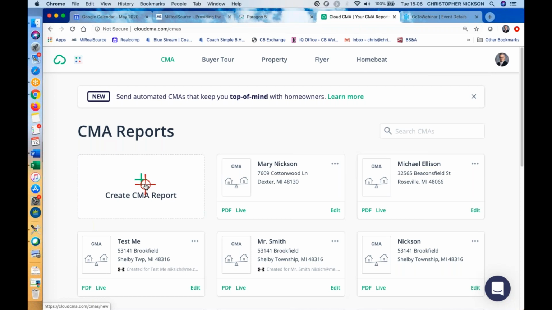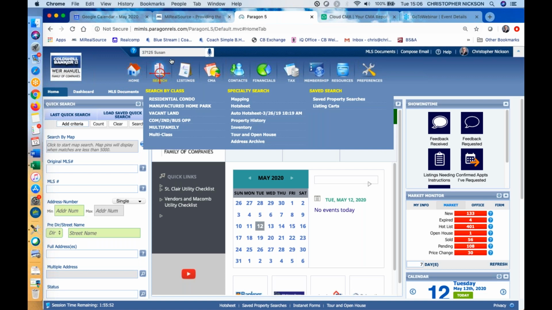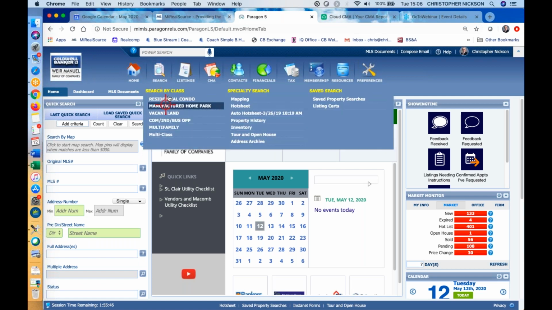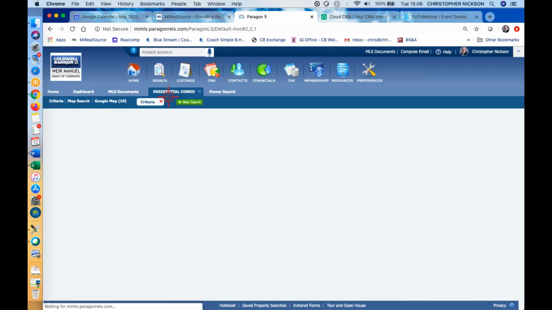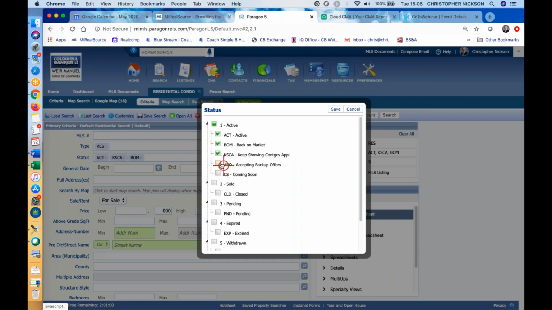You can either start here and create a CMA, or in Paragon, you do your search first around that home, and 37125 is not listed. So I'm going to do a regular residential search like you would. This is to find the properties that I'm going to include in the CMA. So I want to do all my actives, solds, and pendings for my CMA.